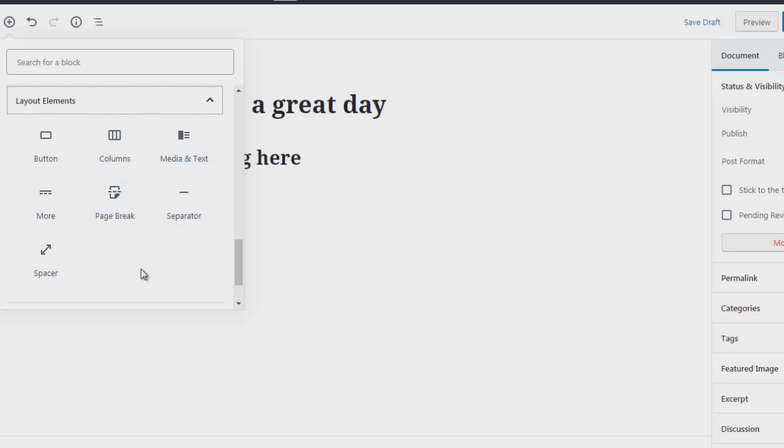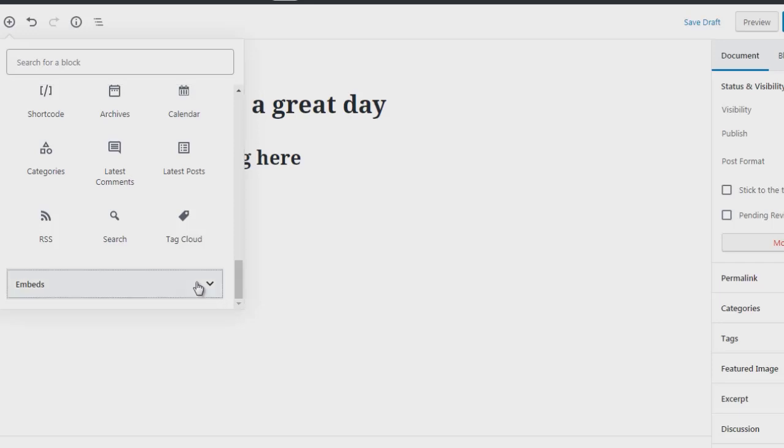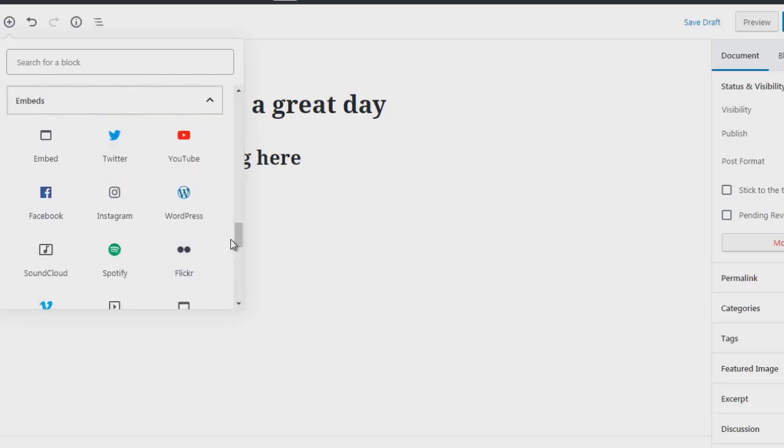In other words, the layout elements allow you to move things around so that it looks better. And we have widgets: the shortcode, archives, calendar, latest posts, latest comments, categories, RSS, search, and tag cloud. And then of course we have embed. This would be something you would use if you have, for example, a YouTube video. You could come here, click on the YouTube icon, and embed a video. The same goes for these other ones. You have Twitter, Facebook, and Instagram, and you can embed these.